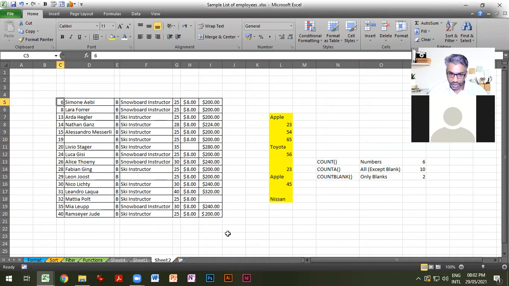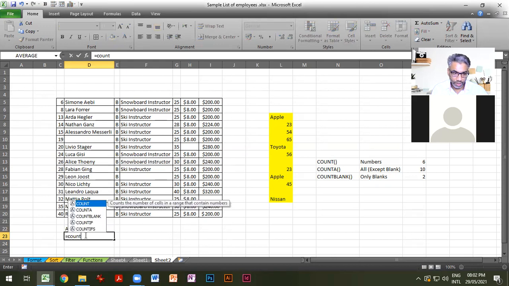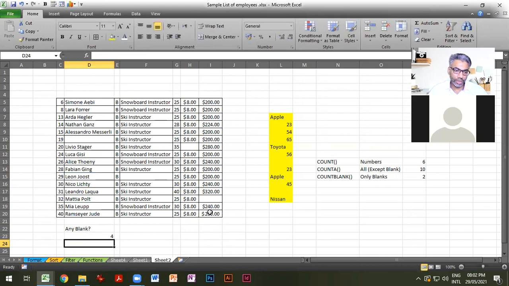So just simply try: any blanks? We can write here how many blanks. Equal to count blank, then you select the whole data. It shows that there are 4 blanks available. If you find it hard to locate where the 4 blanks are, or you feel something is here, here, here, but still there is one somewhere, that's what count blank will do.